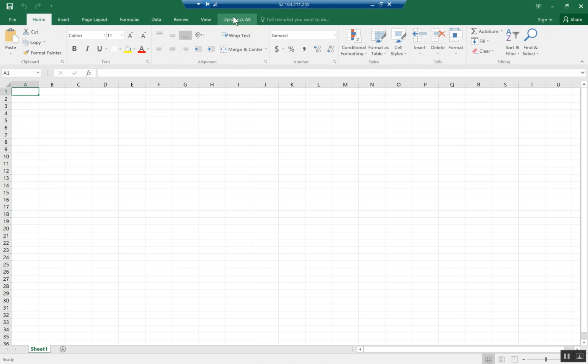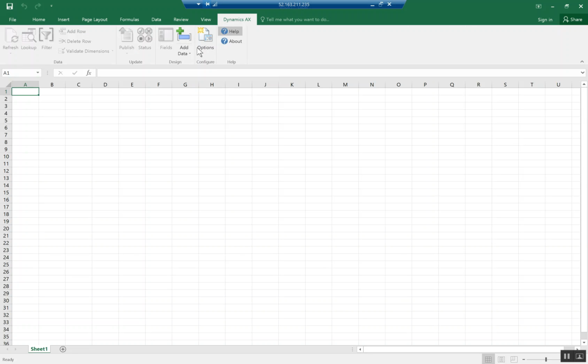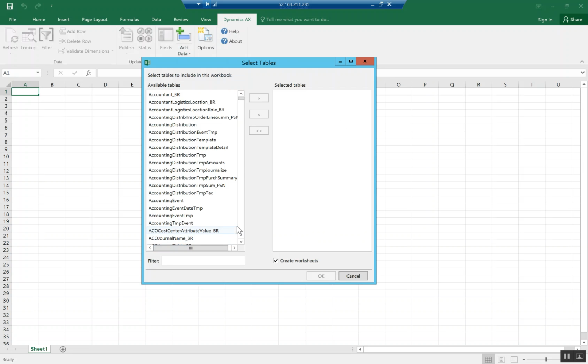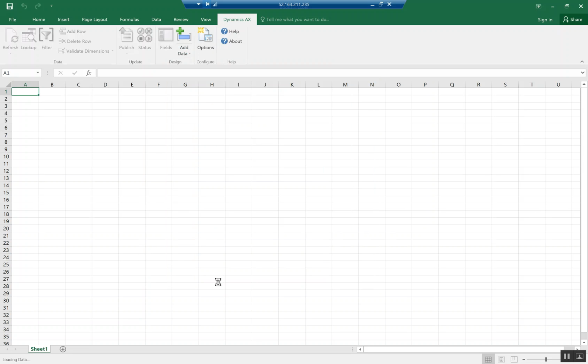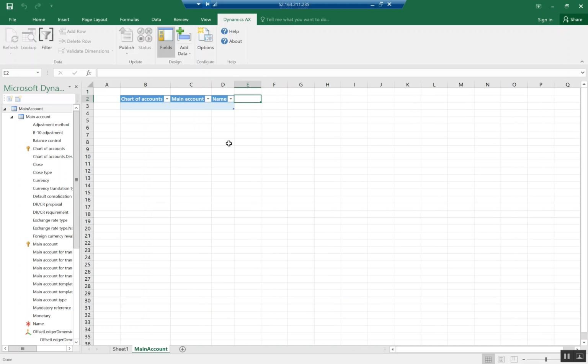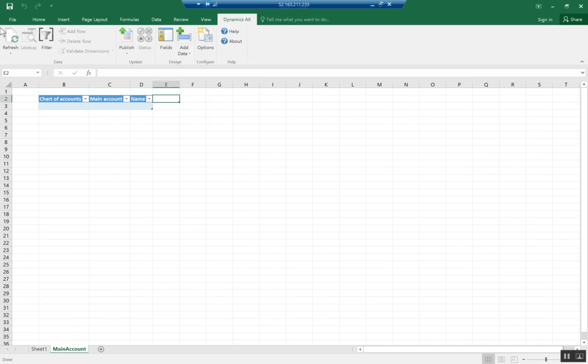So there's the Dynamics AX add-in. Boom, click that, and I want to add the data. Okay, so I want to add table, and I want to look for the main account over there. Cool. And now there shouldn't be anything in the main account because I haven't loaded any data, but there we go. So if I had to then click fields again, refresh, I can see there's no data, but if I had to start loading data, I can.